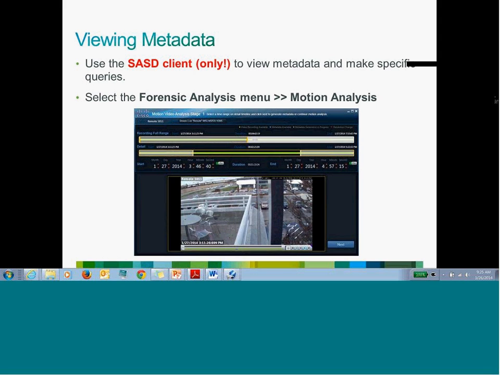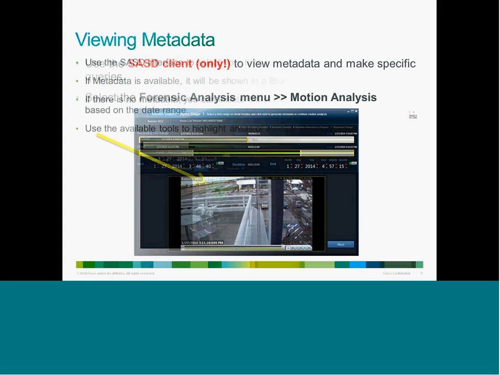Okay, cool. So moving forward with the metadata slides. I will address the analytics we plan to support a couple of slides ahead. The only way to view and generate metadata is through the SASD client. This is not available through the VSOM web client. So you have to use the SASD client, and there's a new tab to be able to do forensic analysis. I'll go through that a bit slowly so you get a better understanding of how this is all done.